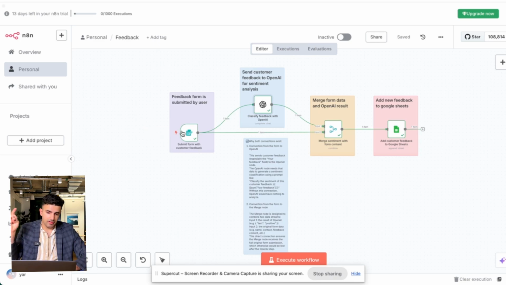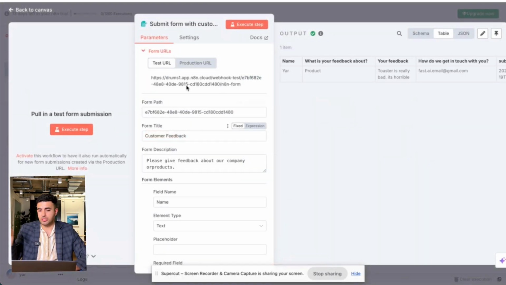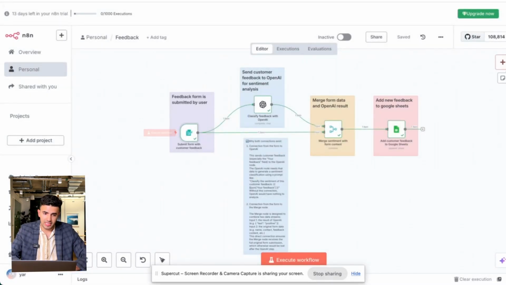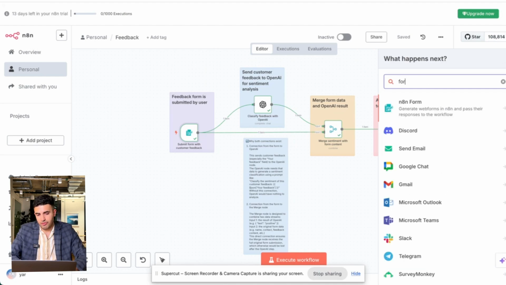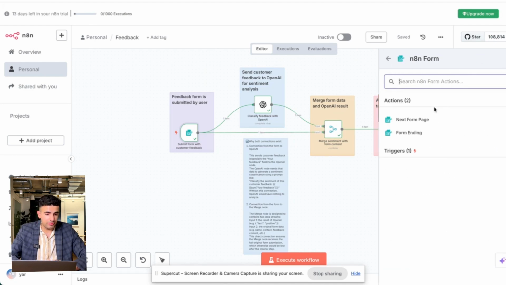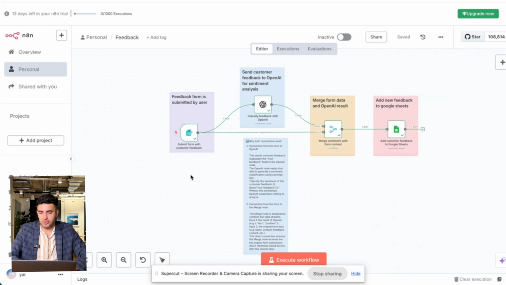If I had to go, first step is obviously this node, submit form. So you can always find this here on the right side. If you've got n8n form, then you have different kinds of forms. This is a next form page, as you can see here. And this is exactly how you do it, on one of these triggers, it's actually the trigger one. You click on it and then you can get a form like this. So super important to know this.